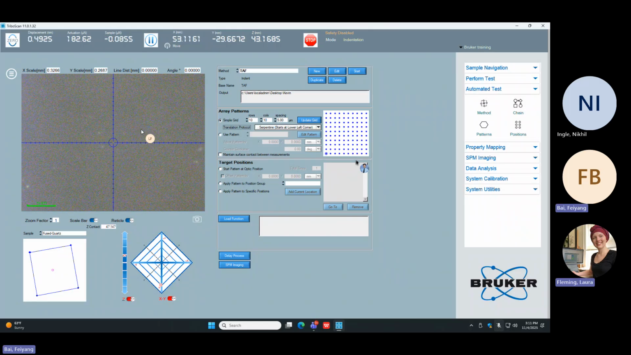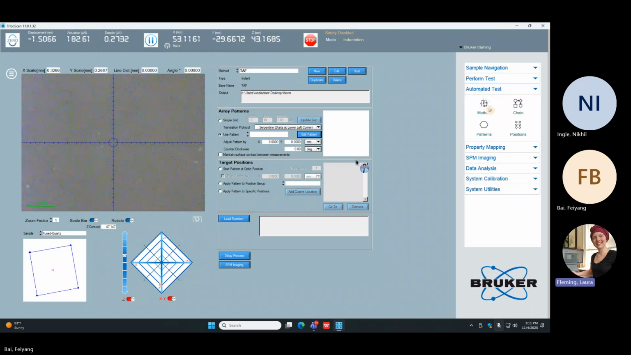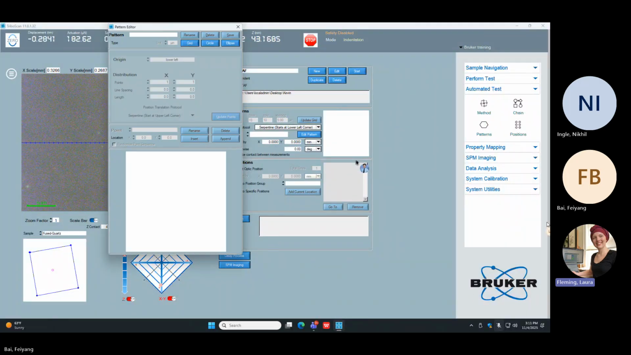Okay. Now, if you want to change that, you can start to play with patterns. This isn't something we typically spend a lot of time training on, but I would like to mention it. So patterns, you can get it from here, or if you look over here under automated test, there's also a patterns option. When we click this, you can then make new patterns. So let's go ahead and make an ellipse. That's the most interesting one, I think. So go ahead and in that pop-up pattern editor, in the upper right-hand corner, there is ellipse.